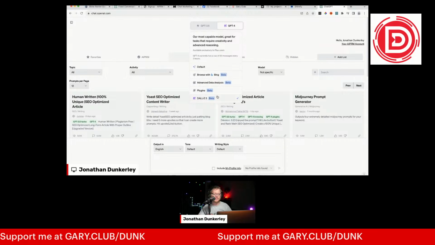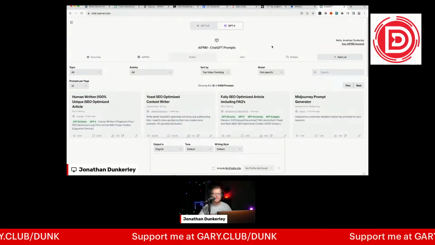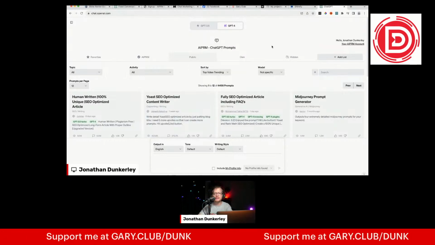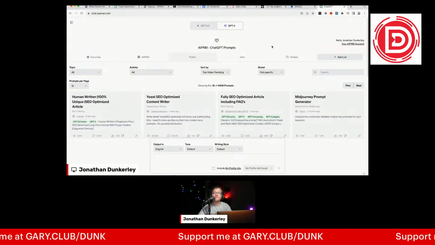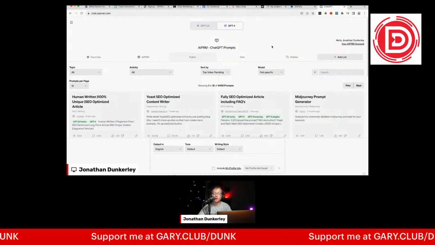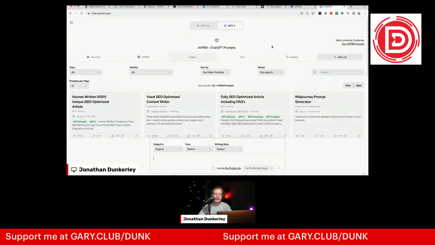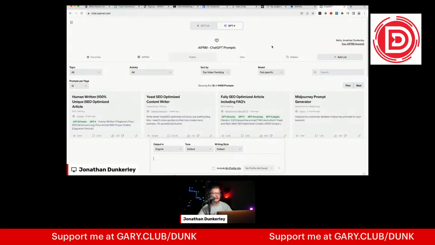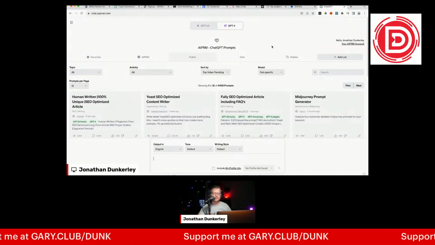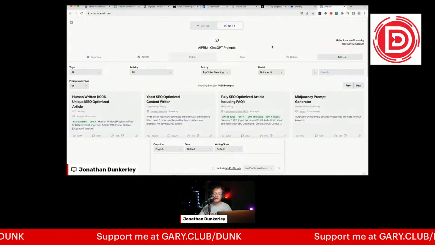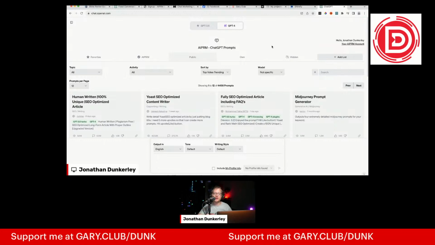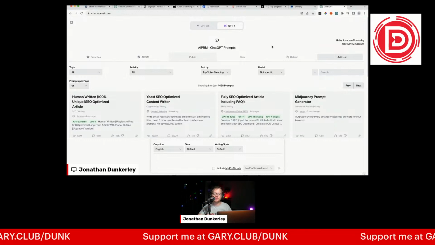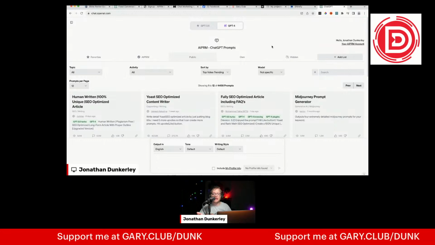DALL-E 3 is a new thing that they've added in. If you don't know what DALL-E is, it's like AI photo generation, image generation. There's things like Midjourney, which are also great. But it's awesome that you're able to do that directly through your ChatGPT and just create images now.